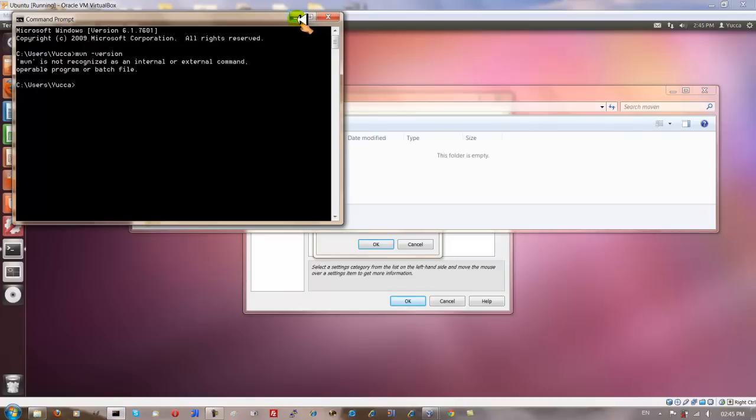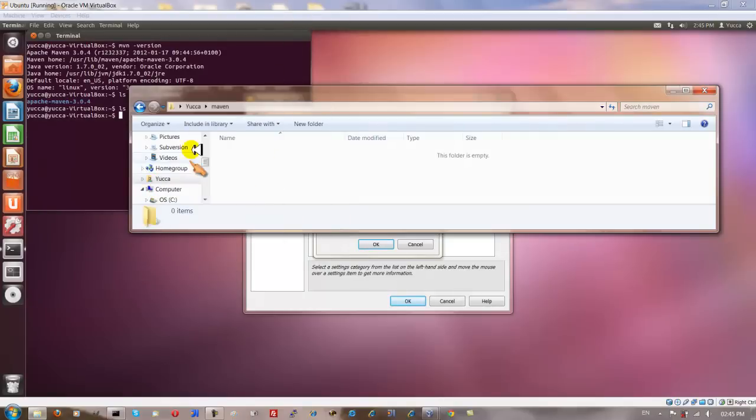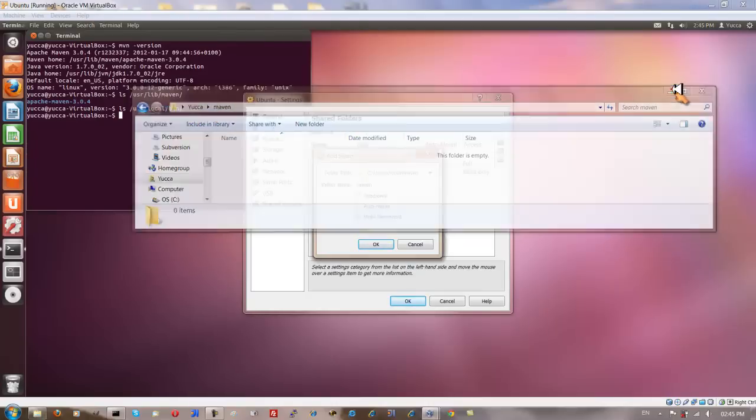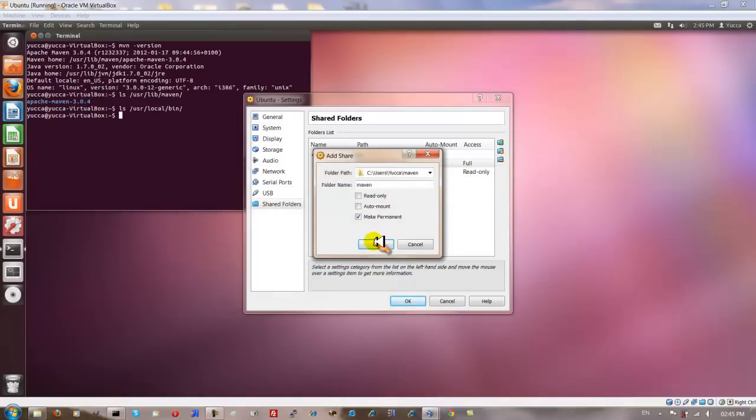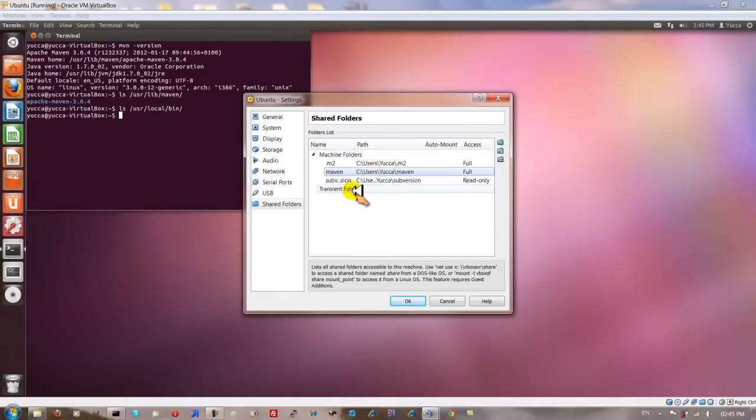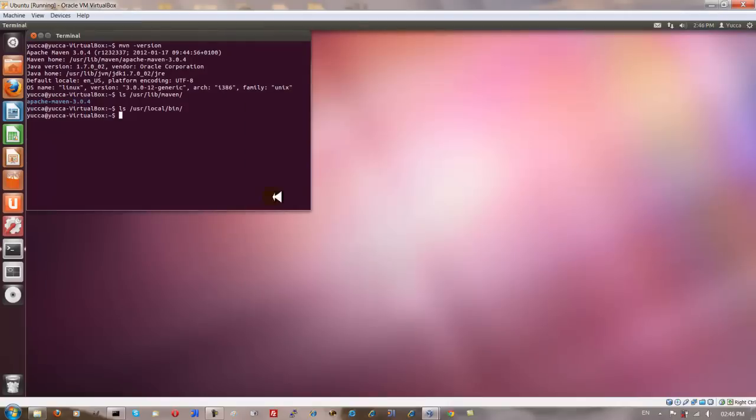I do have the path configured though for Maven, which is targeted in this directory. So I'm going to set up this empty Maven directory, and I'm going to rerun the script in Ubuntu, and it's going to act significantly different second time around. And this is because I've set up these shared folders, and the script will detect this, and I'm going to show you what it does.